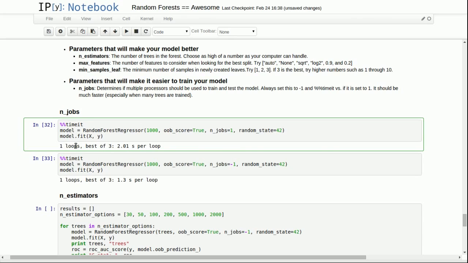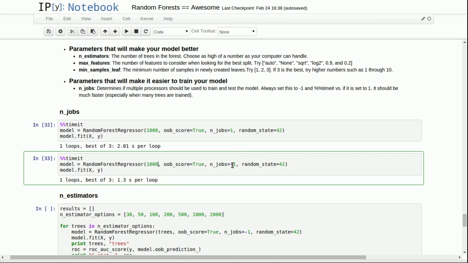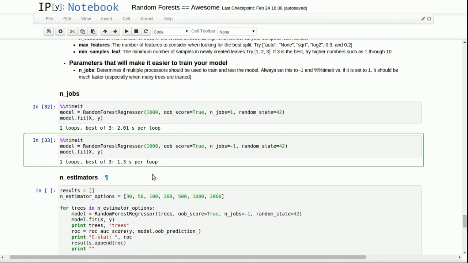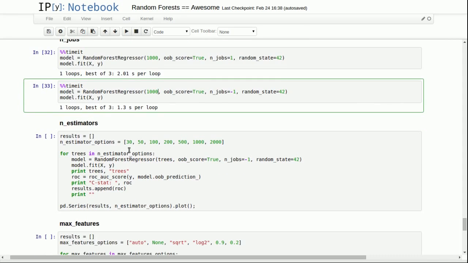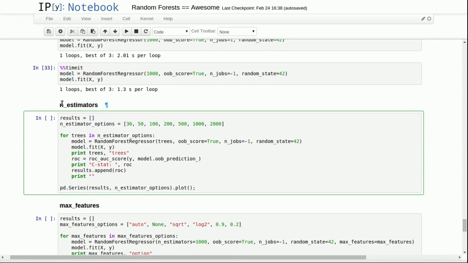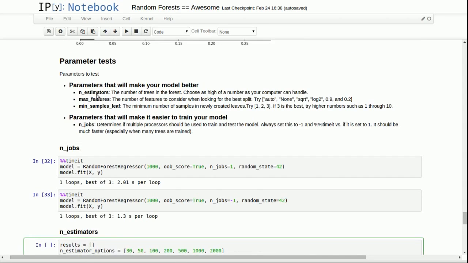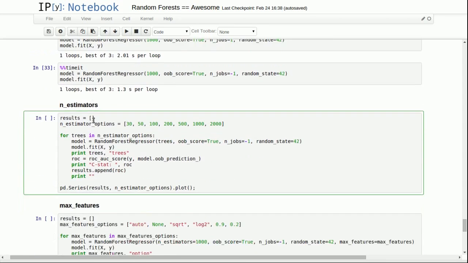Technically, how you'd interpret it is it ran one loop where it ran the code 3 times, and then the fastest time of those 3 times was 2 seconds. And the other one, when we had n_jobs equals -1, the fastest time is 1.3 seconds. So we see that there was a slight performance gain. What you'll find is as you have faster and faster computers with more and more cores, this performance gain will be more dramatic.